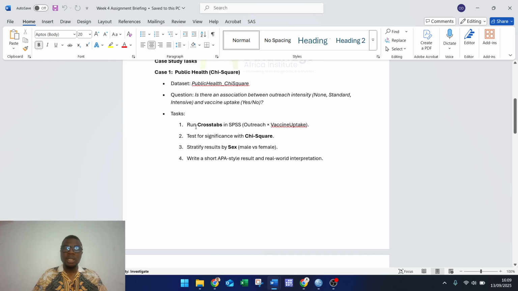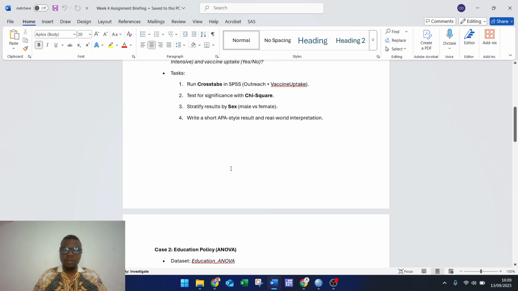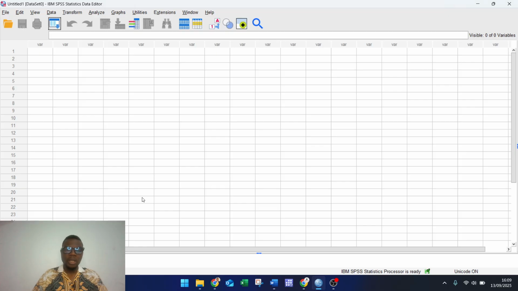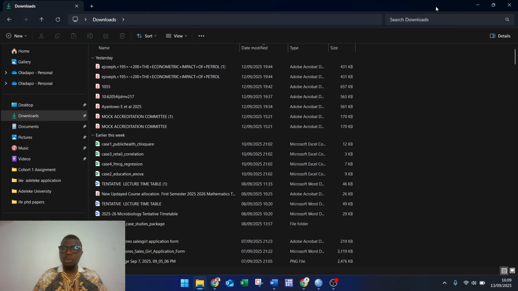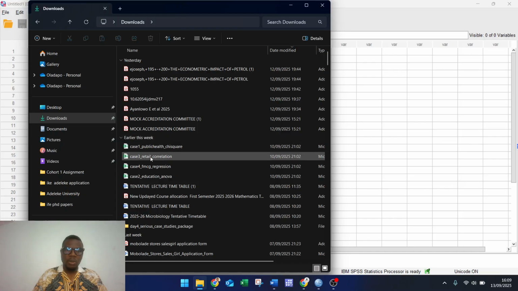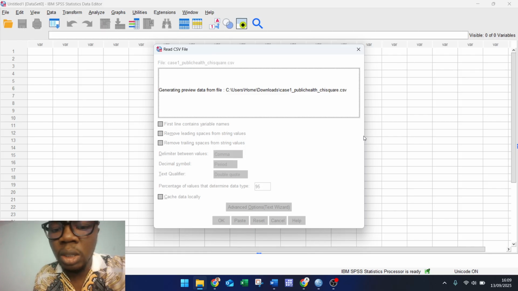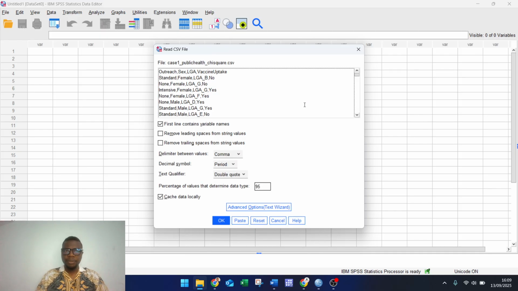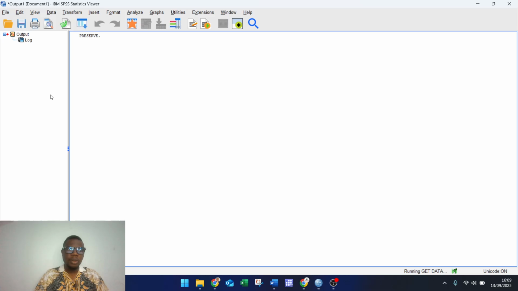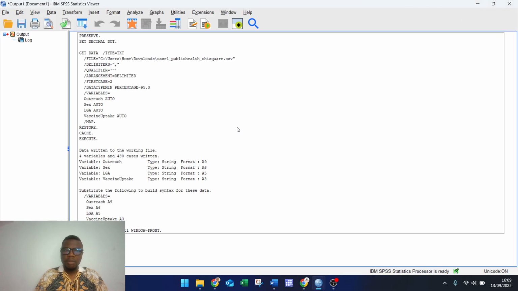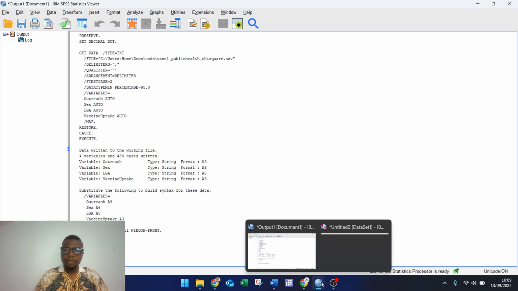Now we will even make it easy by giving you how to go about it. Run cross tabs in SPSS, test for the significance with chi-square, stratify the result by sex, and write your result. So this is just straightforward. So we come to our SPSS here, then I'll come to my data set. Because in this concept, what we are dealing with is public health chi-square, so I just drag it in. Some of these things we have actually explained in our previous trainings.